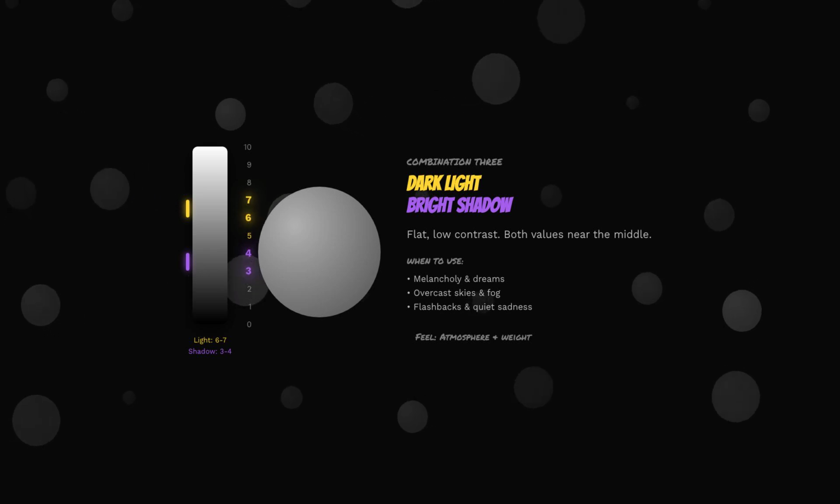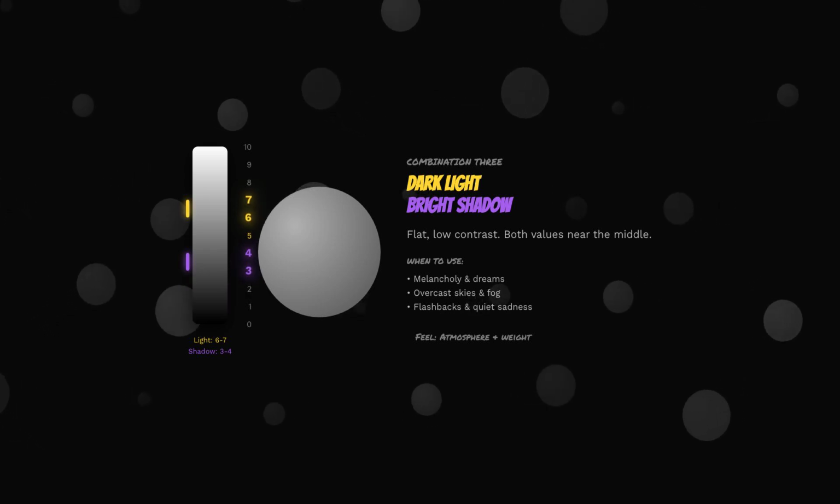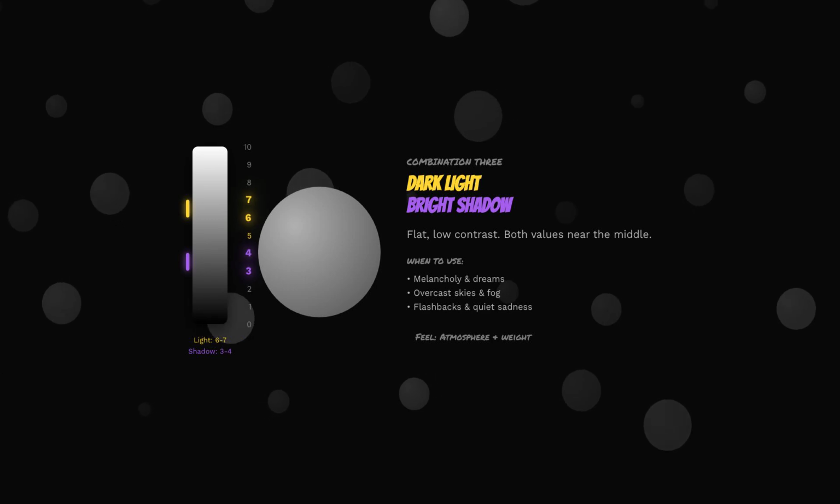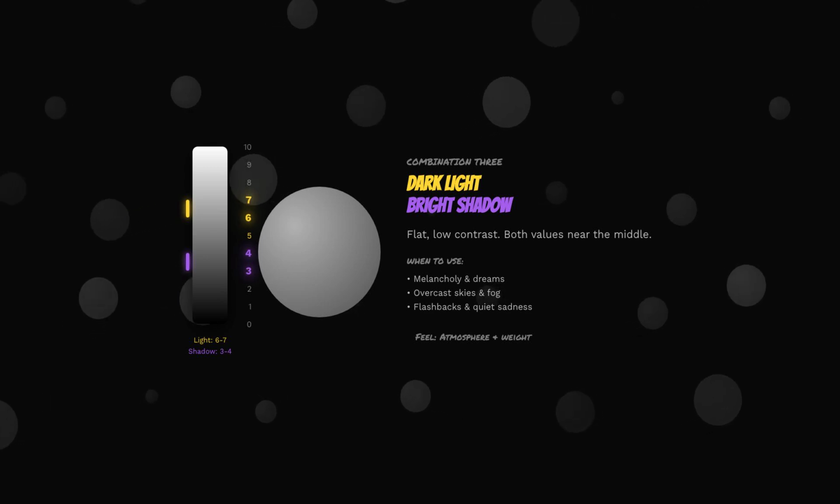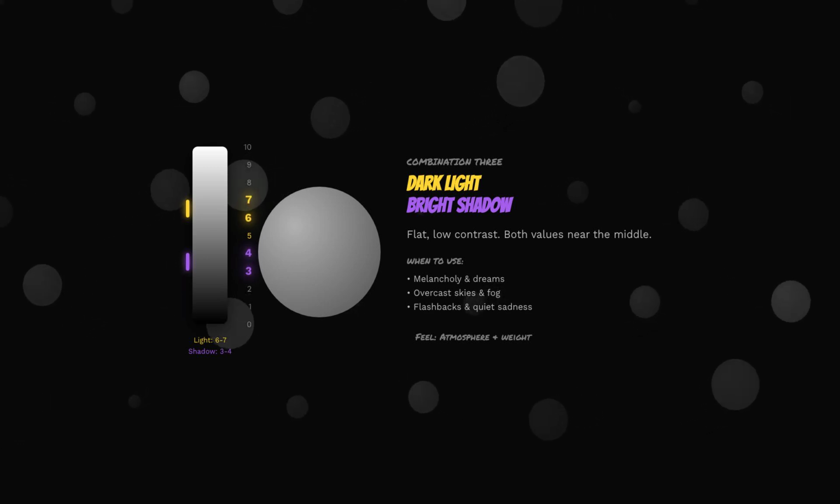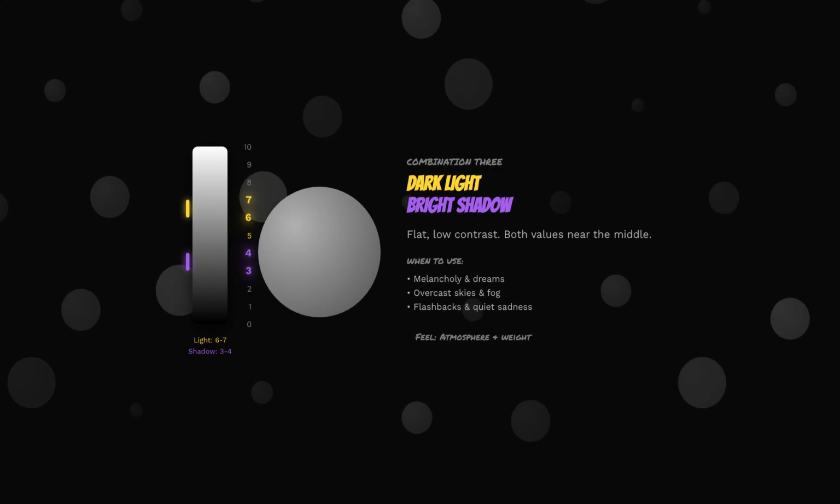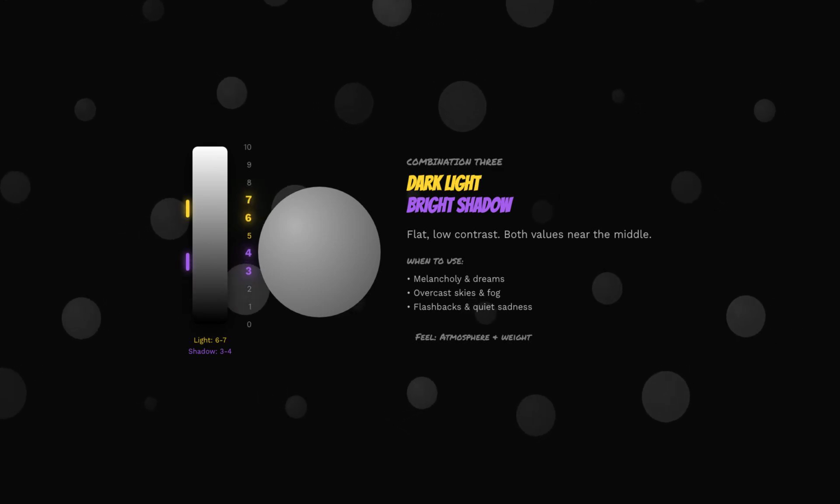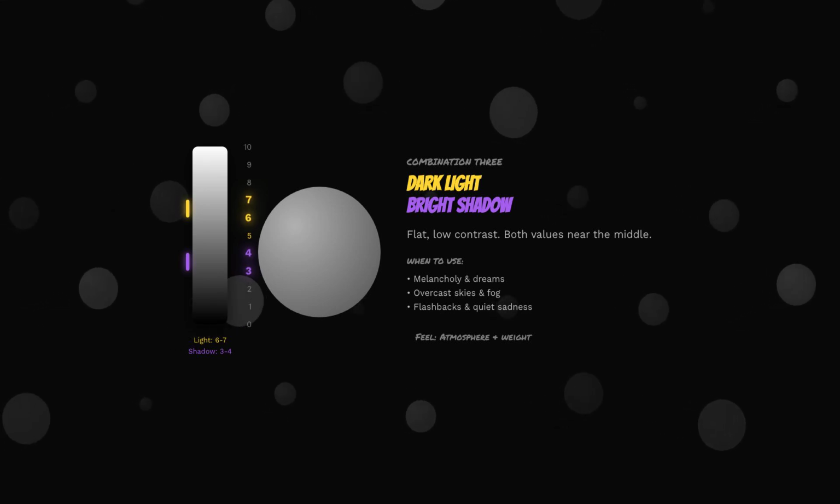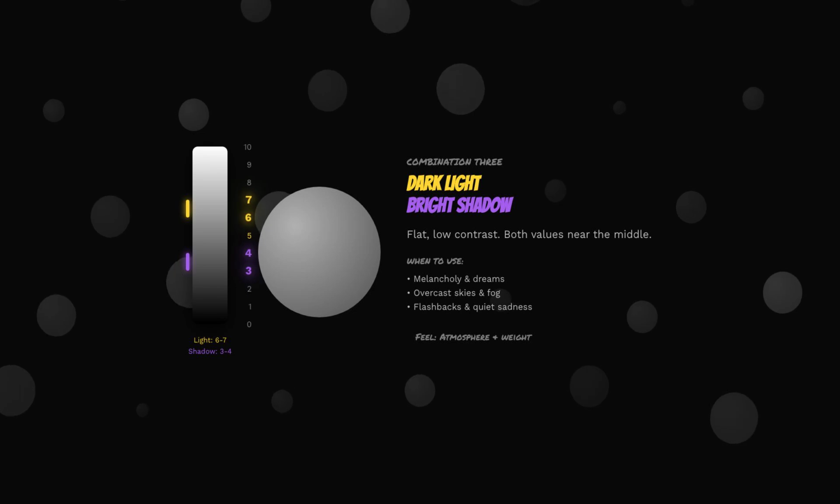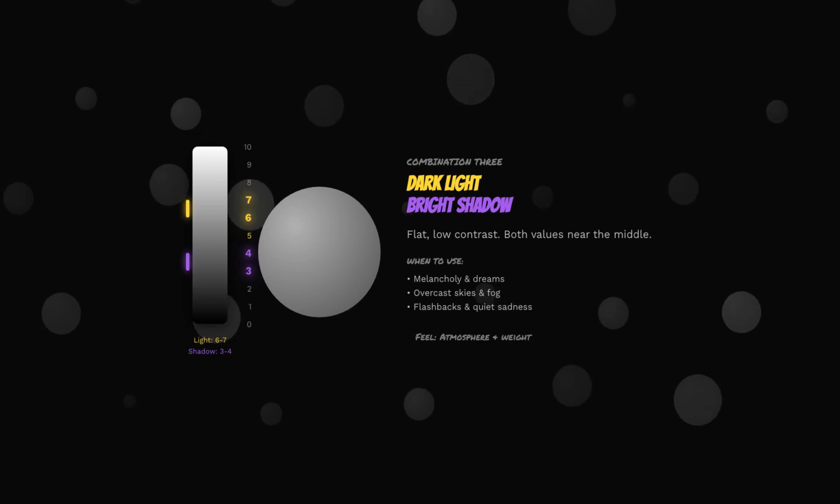Use it for flashbacks or dreams, where you want the scene to feel separate from reality, like it is faded, distant, or uncertain. It also works for moments of quiet sadness, a funeral scene, a character sitting alone after loss. The flat lighting reflects their emotional state. Nothing feels vivid or alive. Do not underestimate this combination. It is not about creating excitement, it is about creating atmosphere and emotional weight.